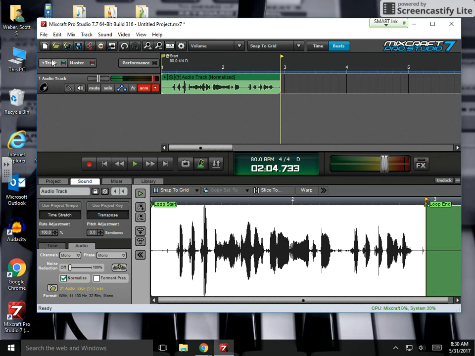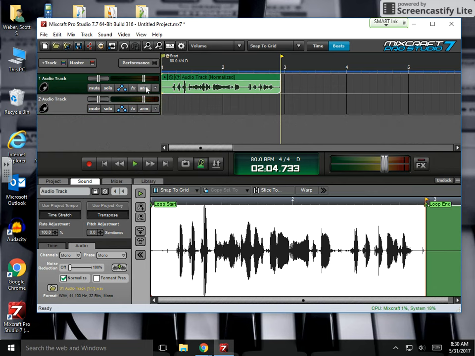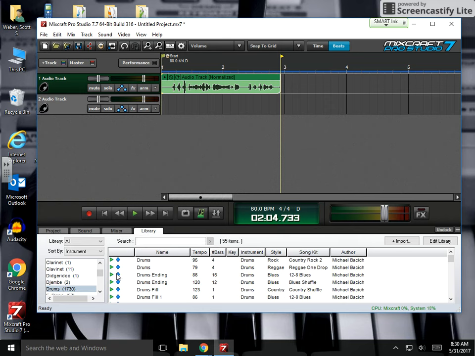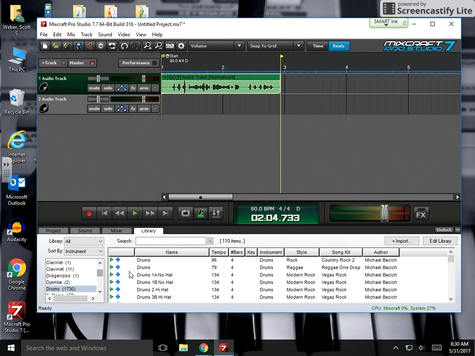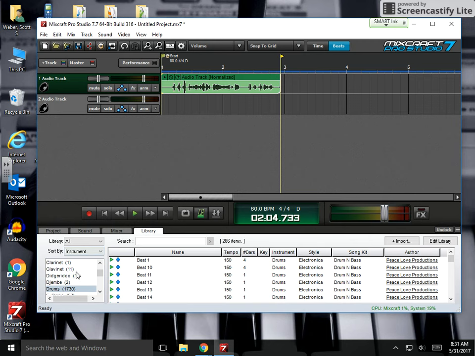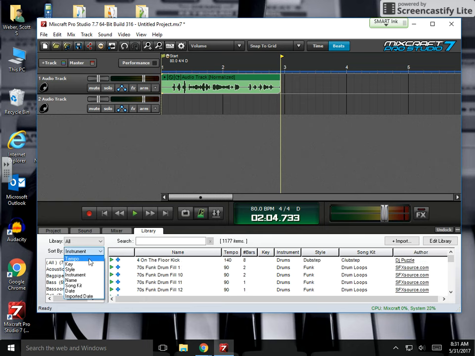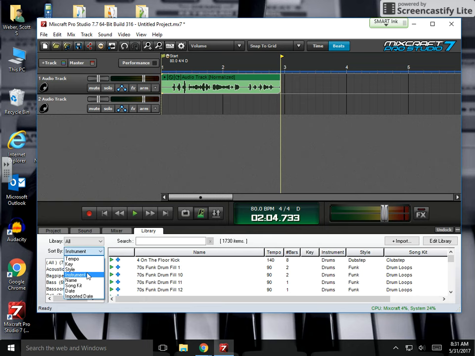Pretty good. So the other cool thing about audio tracks, and I'm going to put these in order from 1 to 2. I'm going to disarm this. If I also want to add loops, I can click and drag loops from my loop library, and they will also pop up, and I can click and drag them onto audio tracks. There are a few different ways of organizing how you're searching for different loops. And what I mean by that is if you're looking for a specific tempo or style or instrument, you can search for these different things.